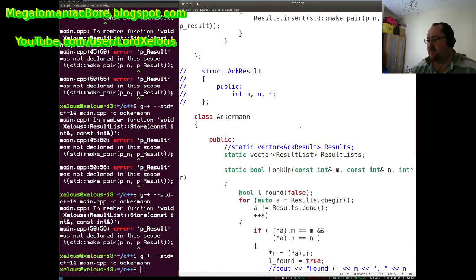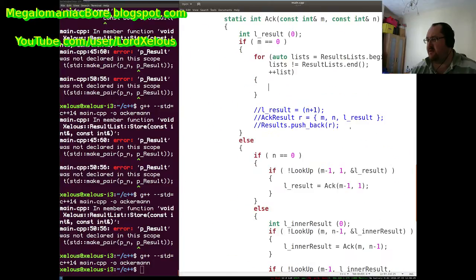What would I call it? Let's have a look. I called it result list, definitely. So it's not results there, it's result lists.